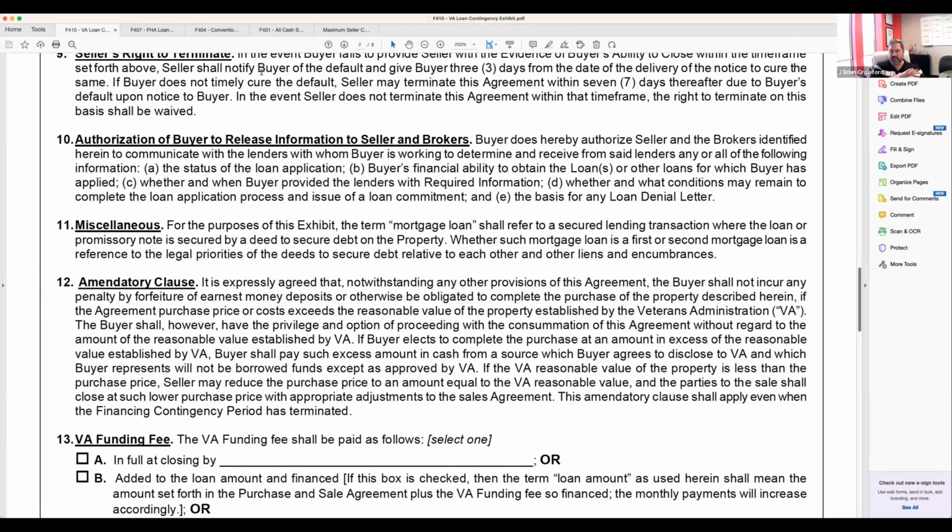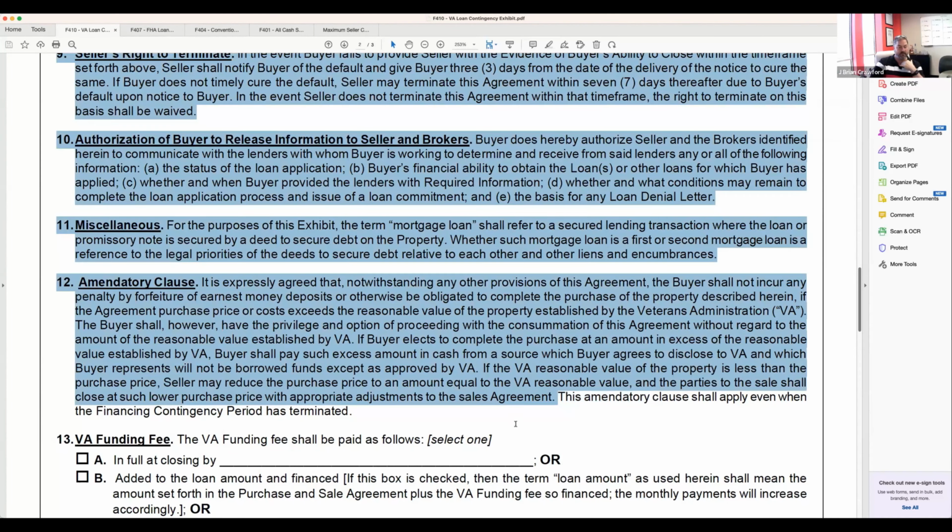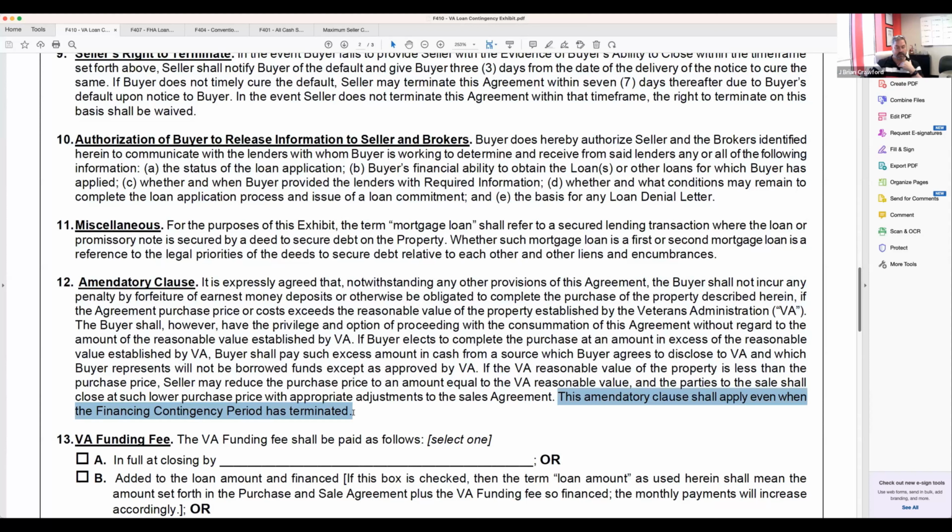What's the appraisal contingency time frame on a VA or FHA? There's no appraisal contingency until closing. This amendatory clause shall apply even when the financing contingency period has terminated. That's in both sets of language. So there is no appraisal contingency date on either document, FHA or VA.